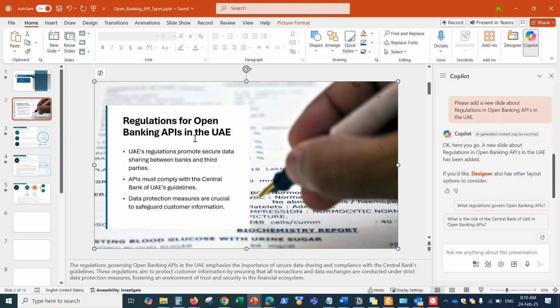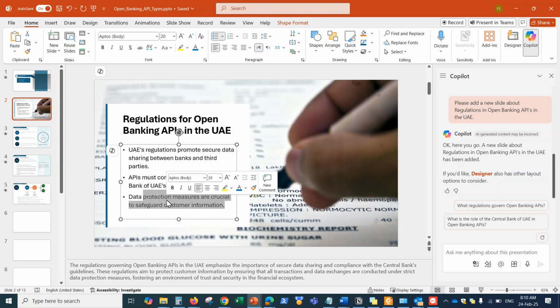So regulations for open banking APIs in the UAE. Regulation promotes secure data sharing between banks and third parties. APIs must comply with the Central Bank of UAE's guidelines. Data protection measures are crucial to safeguard customer information, right?